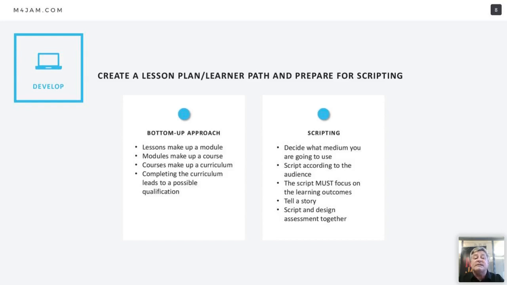The next thing, when you're going to start your scripting, is to decide what medium you are going to use. Like I said to you, we use a bottom-up approach. For me, the medium you're going to use is very important. Is it going to be a fact sheet? Is it going to be a video? Is it going to be a Q&A? Decide on that before you do your scripting, because you do your scripting differently on the different mediums that you use.